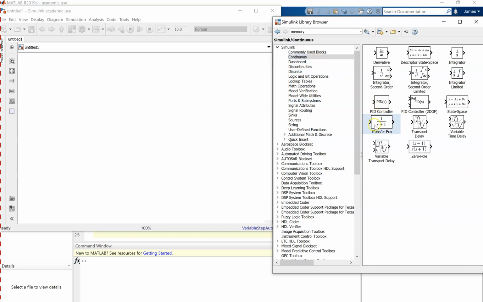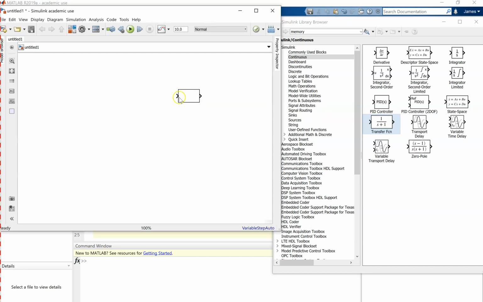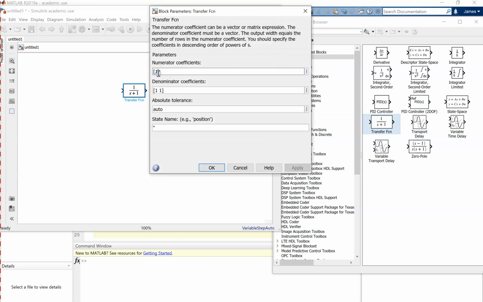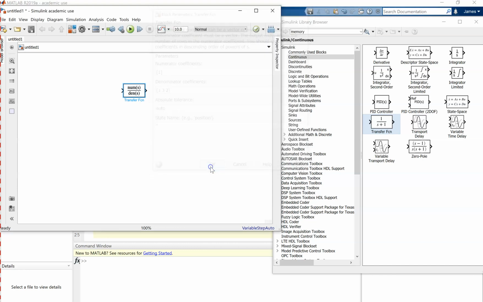So if we go to continuous in the library, find this continuous transfer function here. Okay, you'll notice it's a first order transfer function. What we simply do is click and drag that onto the blank model. Okay, so now what I want to do is specify the coefficient values. So in this case, the value for the numerator was 1. The values for the denominator coefficients were 1, 3, and 2. It's second order, so s squared plus 3s plus 2, and then click OK.